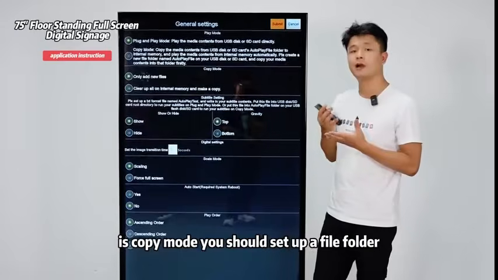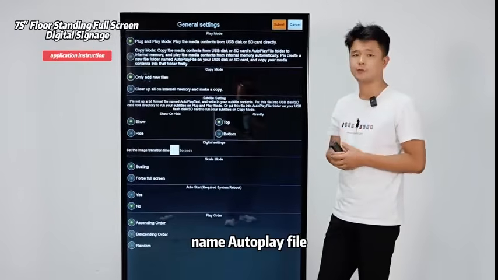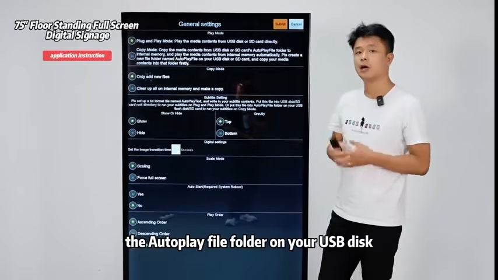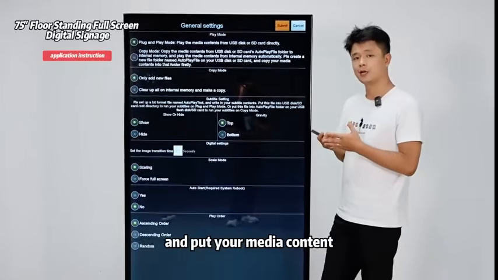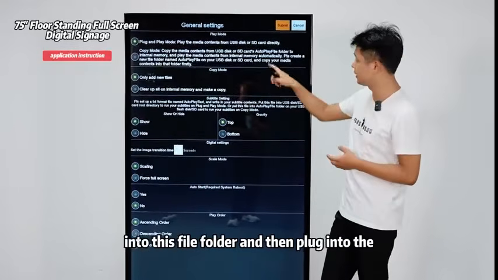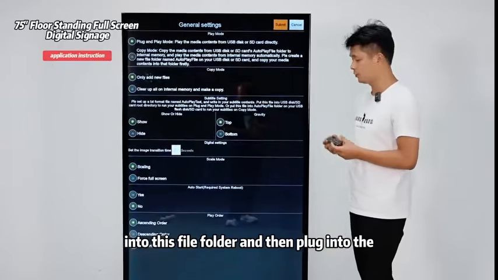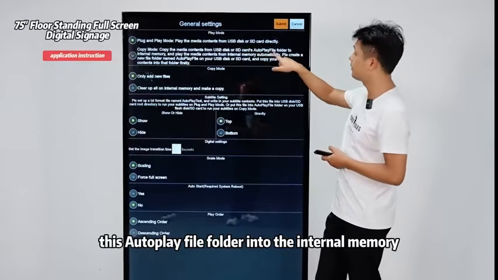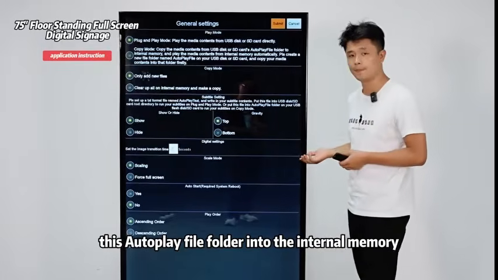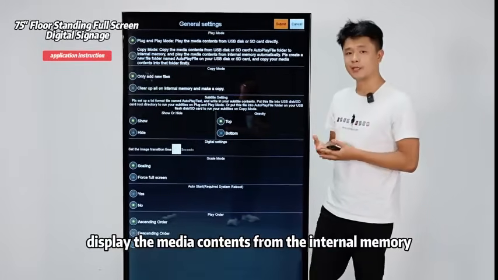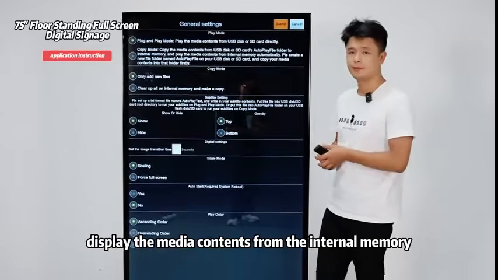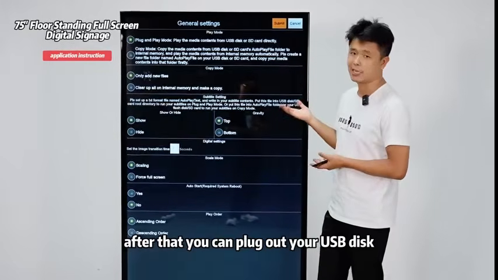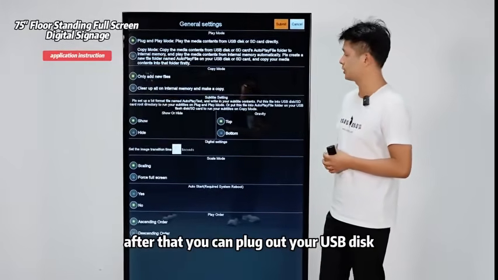You should set up a file folder named autoplay file on your USB disk, and put your media contents into this folder, and then plug it into the digital signage. It will copy this autoplay file folder into the internal memory, and then display the media contents from the internal memory. After that, you can unplug your USB disk.